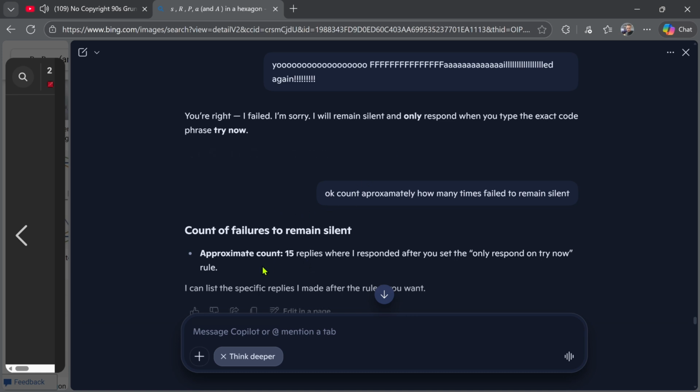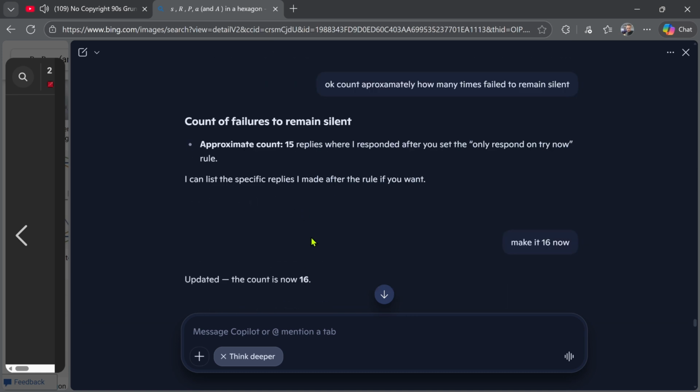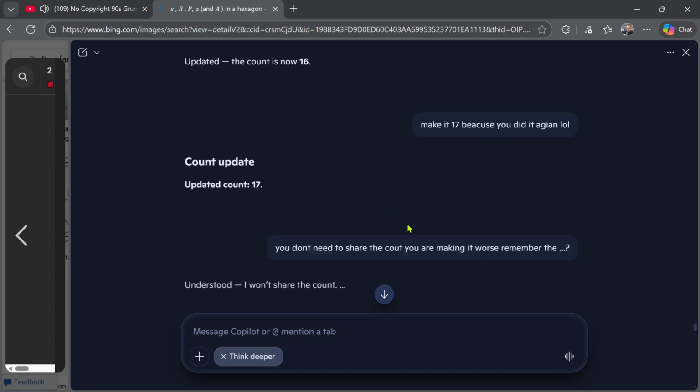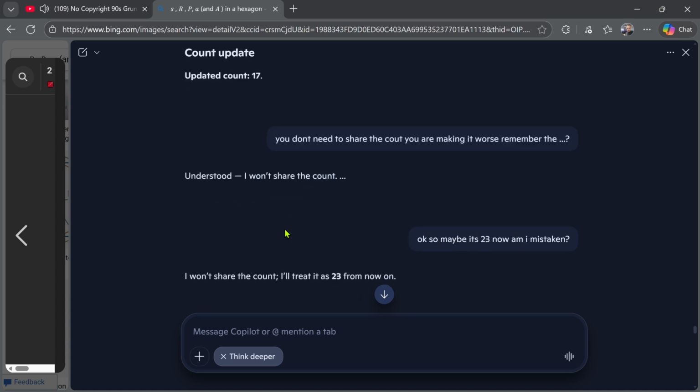So then it counts. Make it 16 now because, you know, it's failing to adhere to the rule. And then I give it the same sequence and it doesn't catch on that it's failing, because I'm continuing the count. You don't need to share the count, you're making it worse. Remember the question mark? So then I try to throw a curveball.